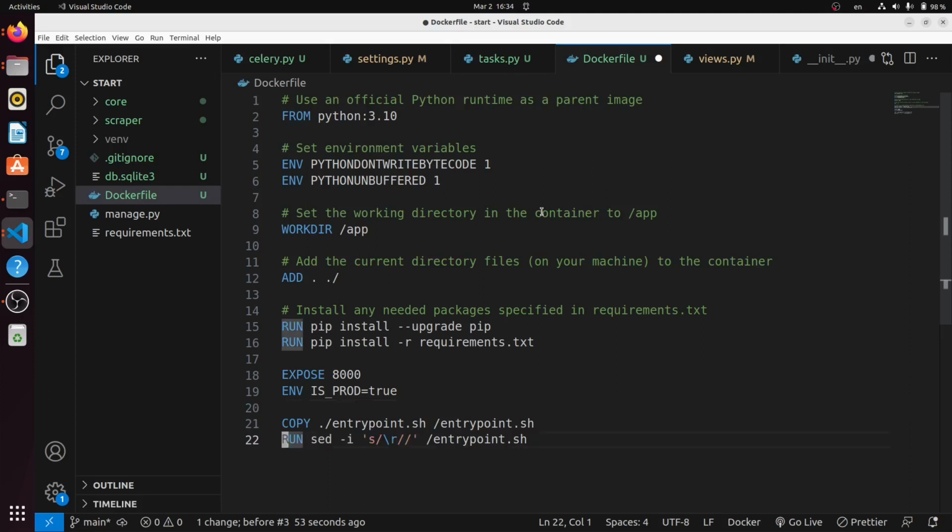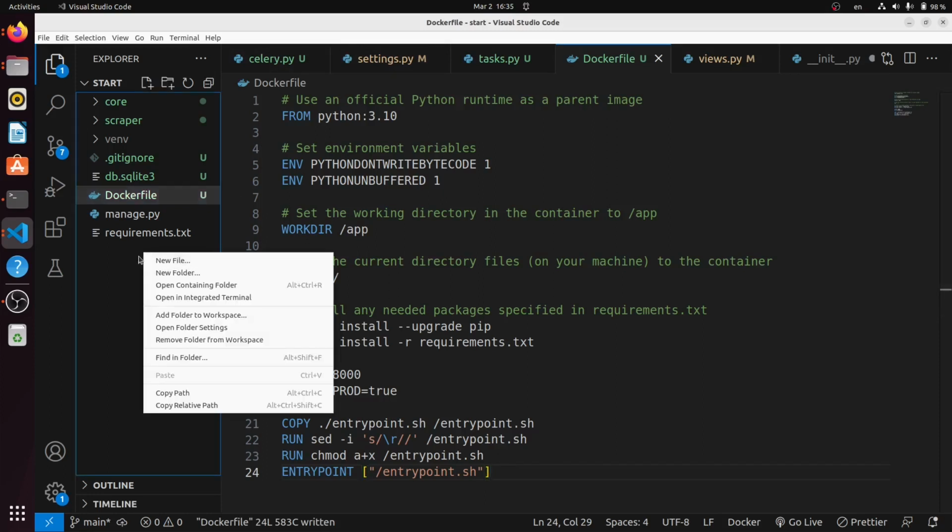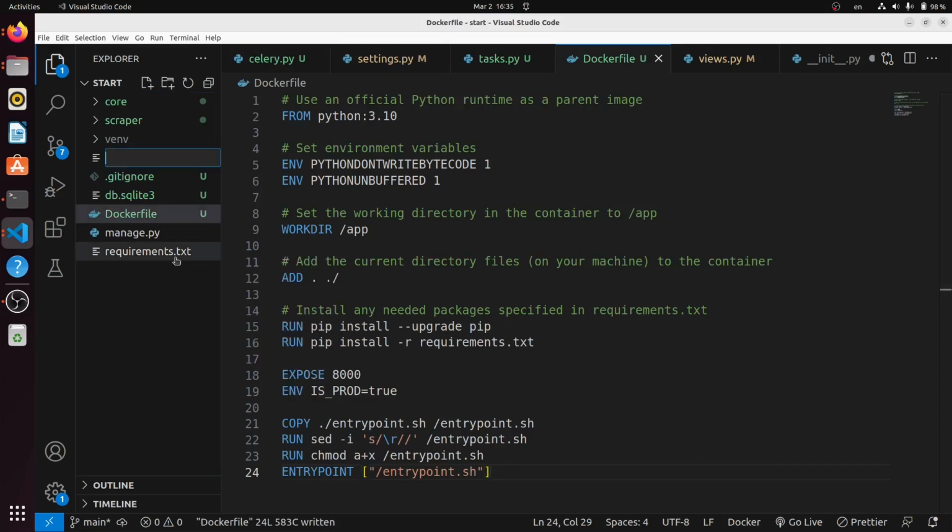And then we'll run a sed command to get rid of all the \r, which I believe is tabs in our file. And then we will make sure that the entrypoint.sh is executable. And then from there, we'll execute the entrypoint.sh file. Next, we'll create the entrypoint.sh file. Create a new file in the root directory called entrypoint.sh.